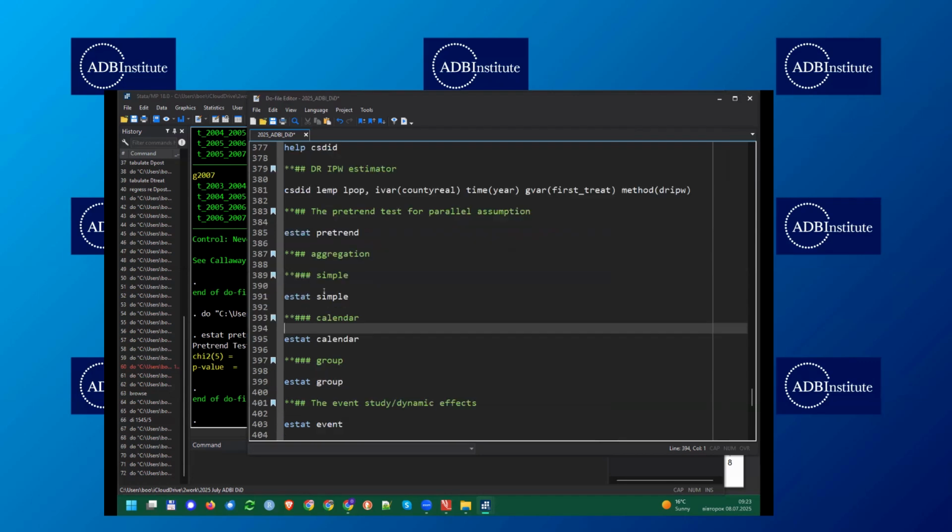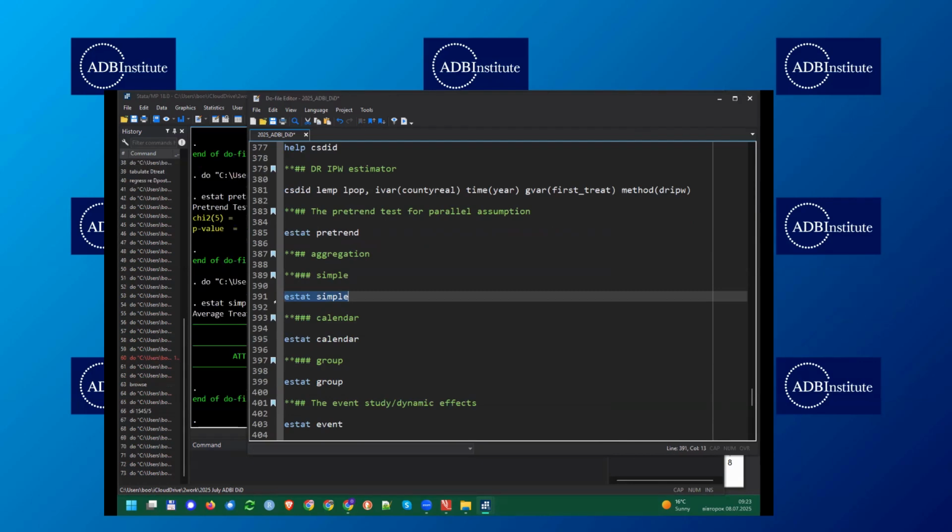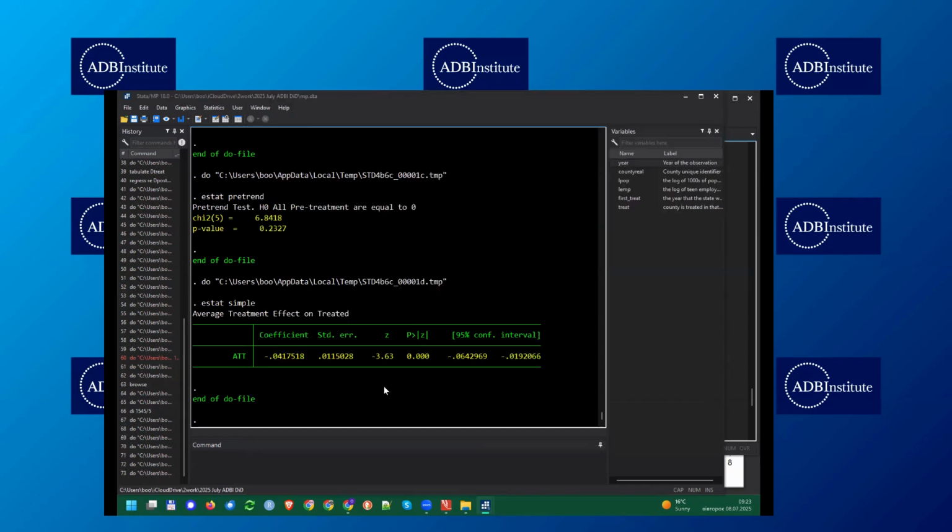Okay, let's look at the average. The simple aggregation for our whole sample would be this. Remember, this is the overall average treatment effect, right? It's not accounting for groups or times. What we observe here is that the average treatment effect is negative, meaning that the introduction of minimum wage in states has led to lower employment among teens. Okay? So that's already quite significant. Minimum wage has led to lower employment.